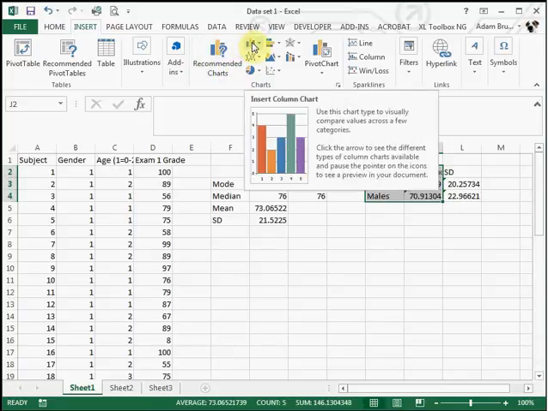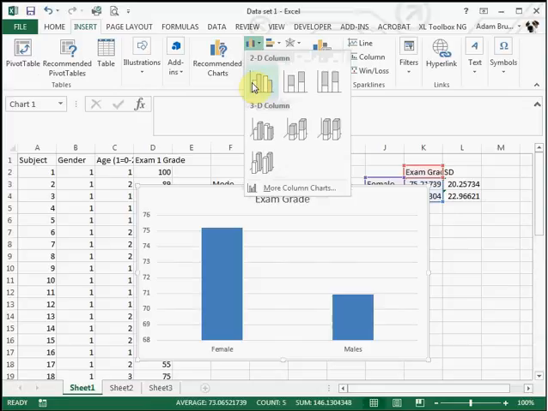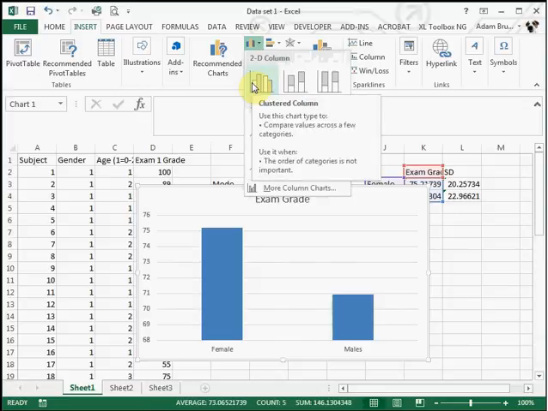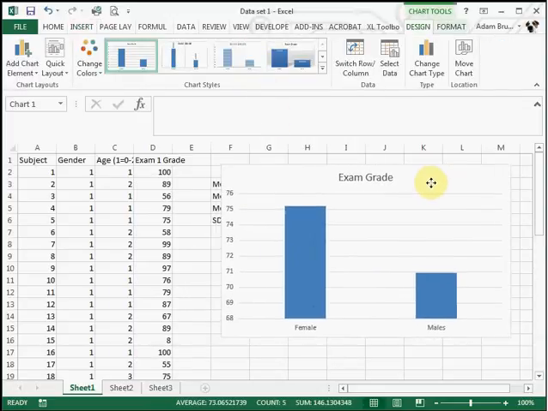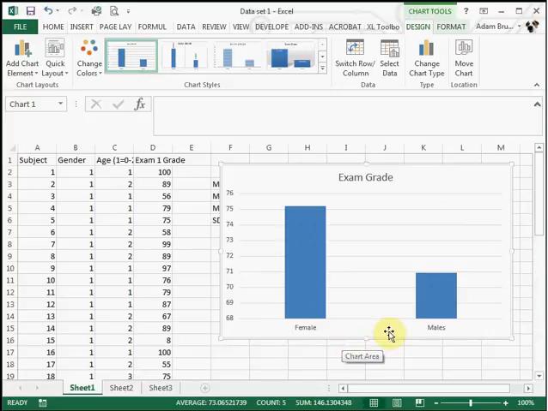They call it a column graph, so I'm just going to do a simple column graph. All right, notice it already gives a lot of things for me already. I have my exam grade, and it gives me values here. Now I could put an axis title that says gender, but sometimes that might be redundant. Most people can understand that gender in this case is the females and the males.